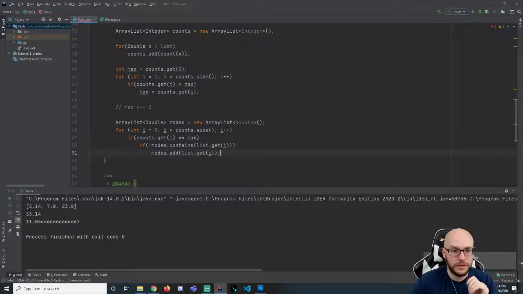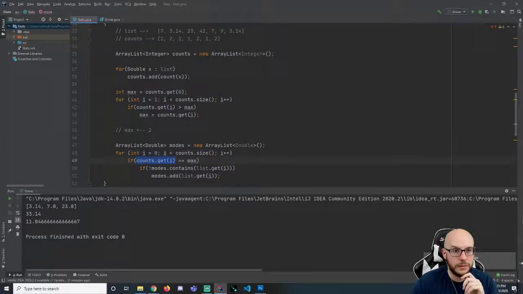Right. Let's take a look at the logic. We're going to loop through counts. I'm going to ask, does the current element equal my max? Okay. It does in this case. All right, we'll enter that body. There's another if statement. If modes does not contain a 7, then modes.add 7. At this point, my modes, based on my example, will have a 7. Okay, i++, we're now here.